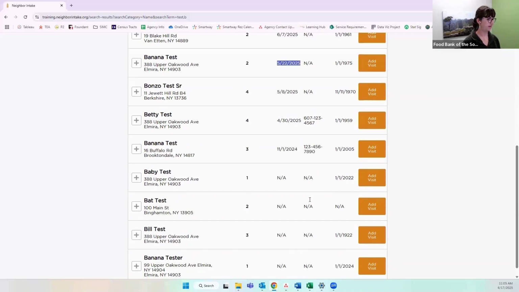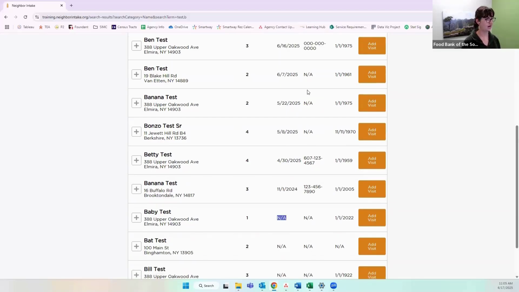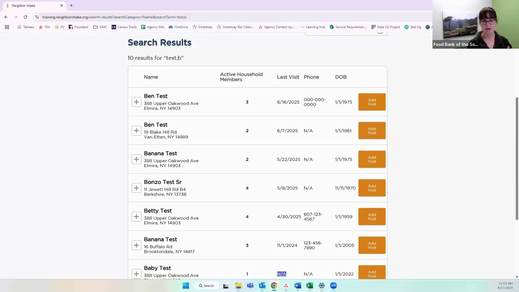And then if you keep scrolling, we get into the section of there's a baby test, a bat test, bill test, and all of those have an NA next to their last visit date because they haven't been served at your pantry, which means either you all entered them when you were just entering data from Fresh Track and didn't actually serve them yet, or they were added by another pantry. So that's the last visit date.